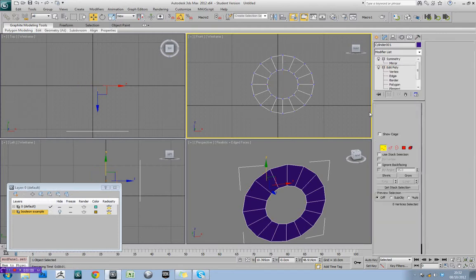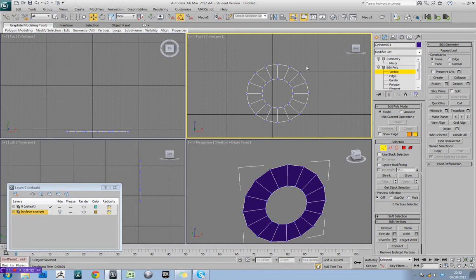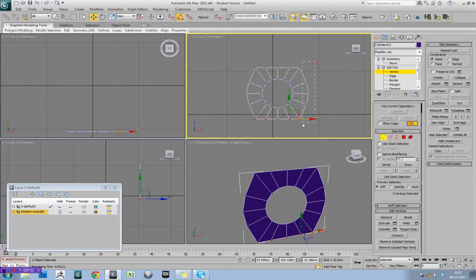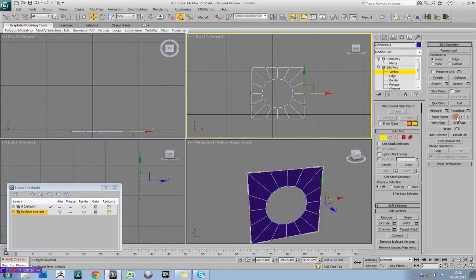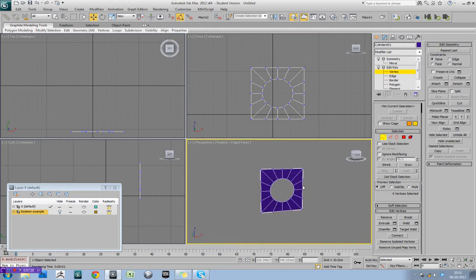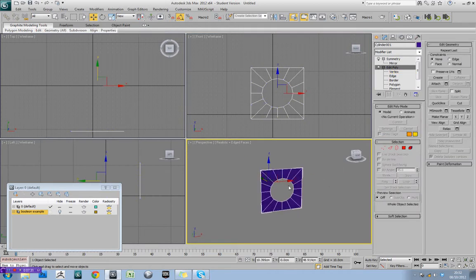Then in the Edit Poly, come to vertex mode, and select the top three vertices, and you'll see you've got a Make Planar button here. So if you try hitting Y, that should straighten those up. Then select the bottom three here, and again hit Y, and then select the side ones, and this time we'll hit X. And there we go, we can see we've got a nice, perfectly quadded circle shape.